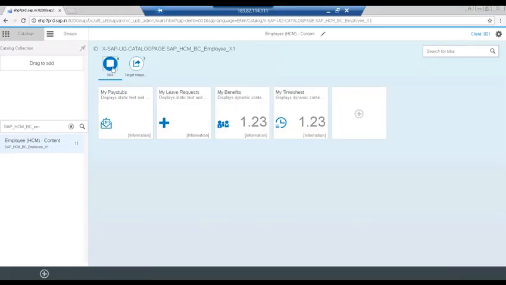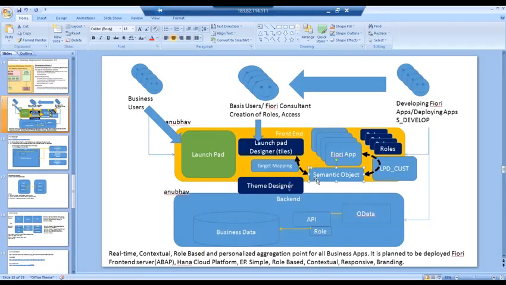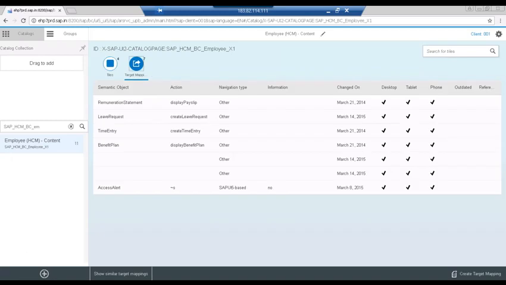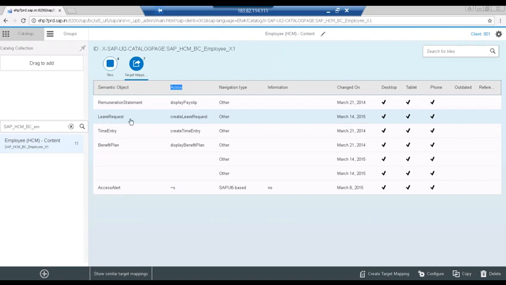If you come here to one of the apps, let's say my leave request. So if I go by the flow, this is the tile. How do I know how this tile is connected to the semantic object? It's pretty easy. Just go to target mapping and see here leave request. This is your app. Okay, create a leave request. This is the semantic object name. This is the action name. You remember how we define it? Semantic object name and action name. Leave request, create leave request, and navigation type is other. This is the target mapping.